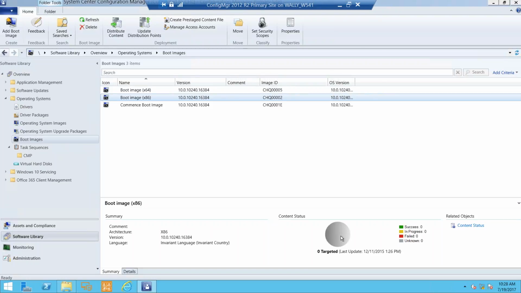However, because I'm not going to use it, it is generally recommended by Microsoft that you do distribute both your x86 and x64 boot images to your distribution points, Pixie-enabled ones, just in the event that you have a client that needs to have it. It won't be able to load the 64-bit for whatever reason. Okay, so we've got that.